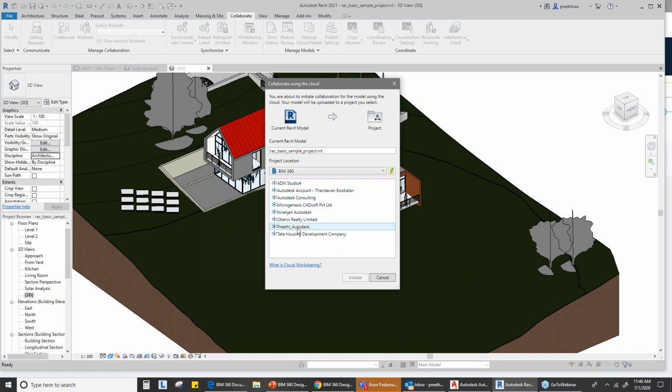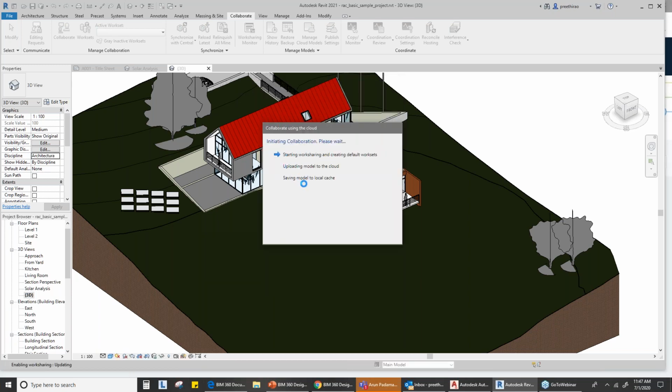Here I could select which hub I'm accessing. So I'm accessing the Preeti underscore Autodesk hub, and I could select the plant project, and let me go to the project file. And as I'm an architectural team member, I could say that I want to initiate my cloud collaboration over here. So now it has started work sharing. It is creating default worksets and uploading this piece of information to the cloud. Let's wait a while as it collaborates this piece of information.